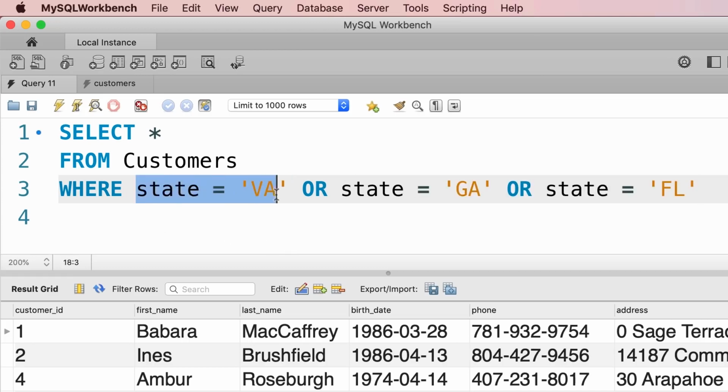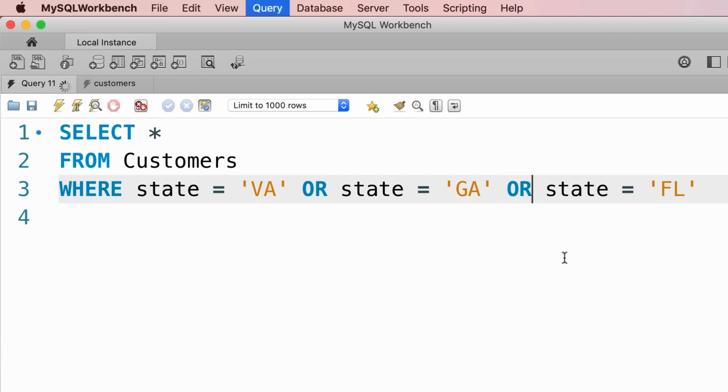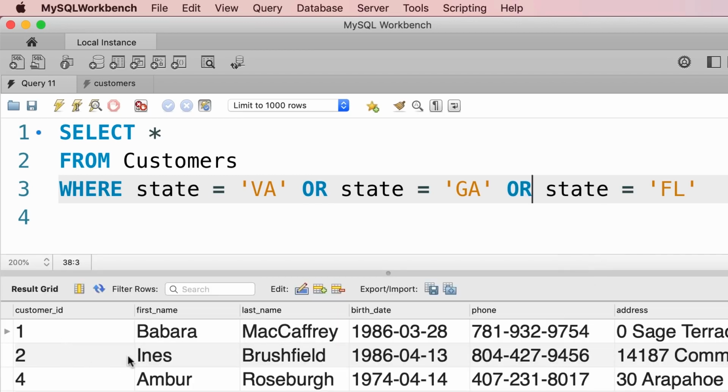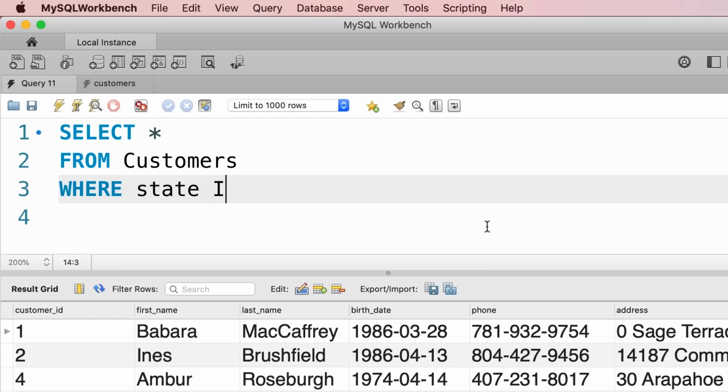So we have multiple expressions or multiple conditions, and we're combining them using the OR operator, okay? So now if we execute this query, we get these customers here, but there is a shorter and cleaner way to get the same result. Instead of combining multiple conditions using the OR operator, we can use the in operator. So where state is in, and then in parentheses, we add all the values like Virginia, comma, Florida, comma, Georgia. And the order doesn't matter. This query is exactly equivalent to what we had earlier.